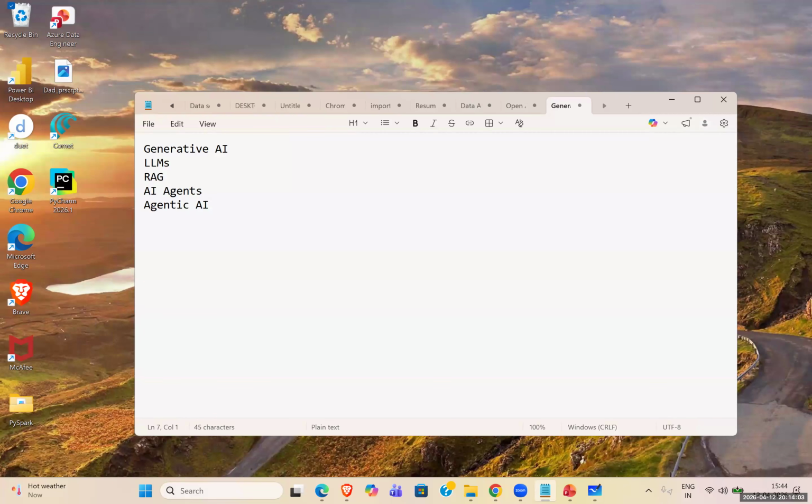We'll also work with some custom GPTs. I'll show you practically how this works. And then we'll also create an agentic AI workflow using n8n. n8n is one of the popular AI automation workflow tools.